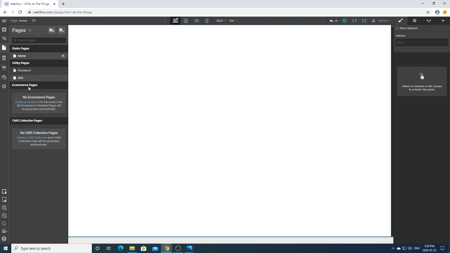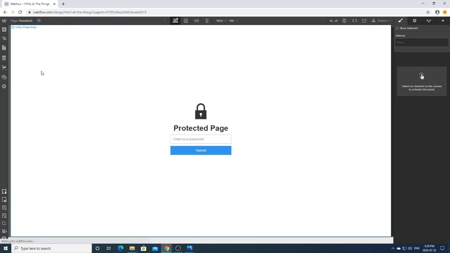Who knows? Okay, so down here, utility pages. We're probably going to end up using the password page. Click on the password here. Obviously a really, really generic password page. This is for password protected pages. You can go and change this as needed.